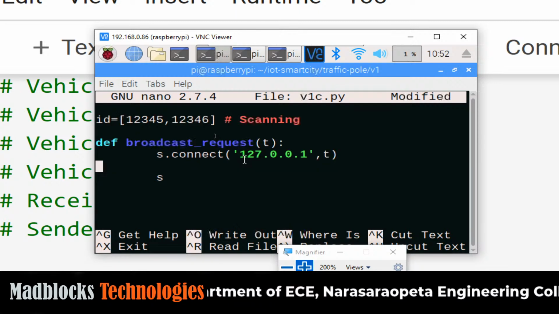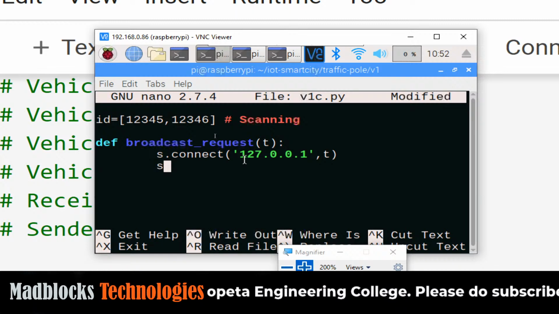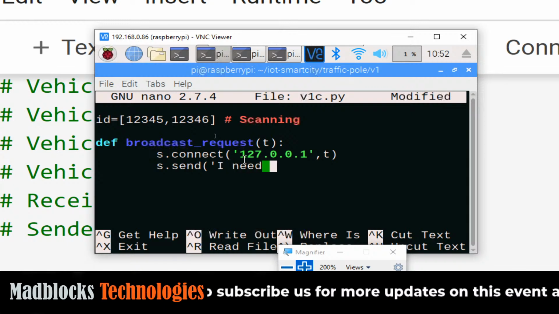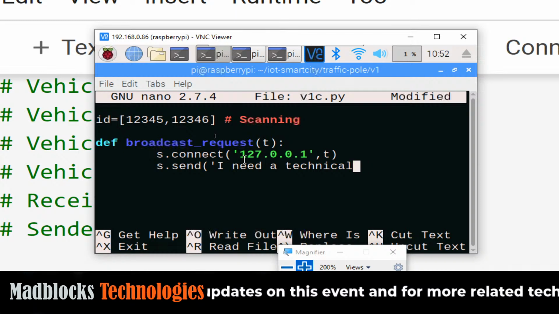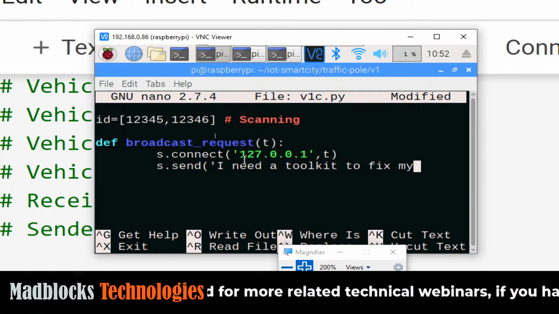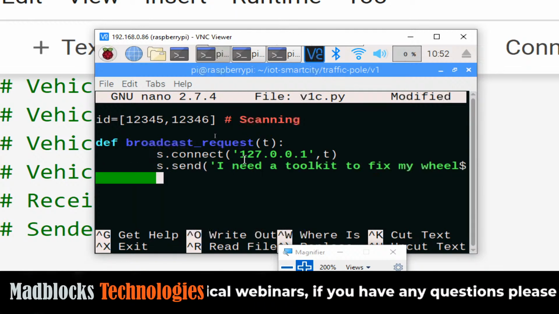s.connect. So let us have the data request. s.send of "I need a toolkit to fix my wheel." Say my request is I need a toolkit to fix my wheel.